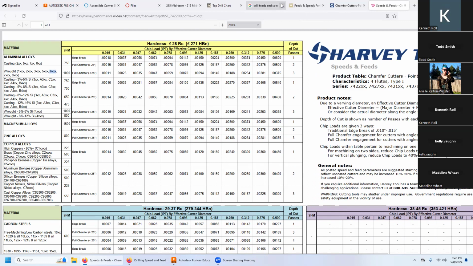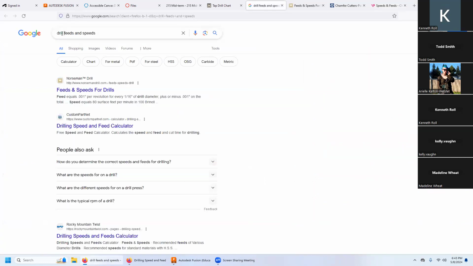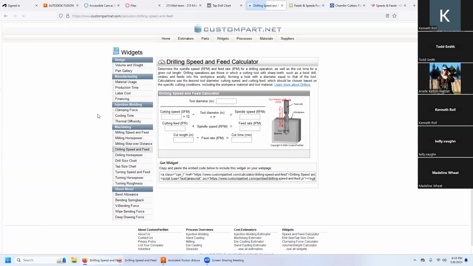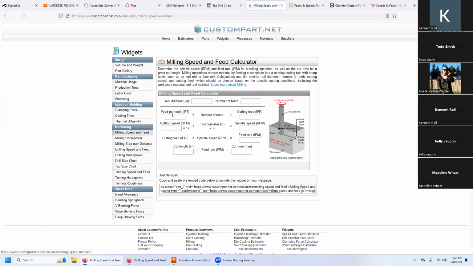So I'm going to go back to here and say, let's see, custombartnet.com. I'm going to change that to milling, speed and feed. Number of teeth is a 4. And my SFM, they said 1,000. Oh boy. My feed per tooth and diameter, we have to calculate that.